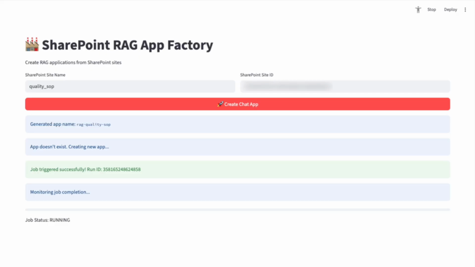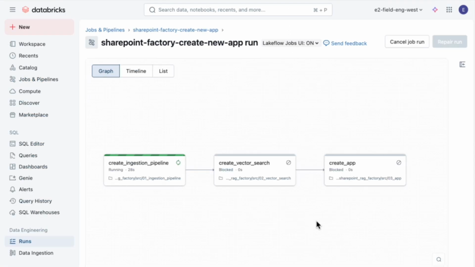The app kicks off a Lakeflow job that performs all of the background tasks. You can check the status of this job in Databricks. First, the Lakeflow Connect ingestion pipeline is created. This pipeline makes sure that data is always kept up to date as you add new SharePoint files. The second step parses and chunks the PDFs and creates a vector search index with calculated embeddings. Finally, the chat app containing the OpenAI agent is deployed.